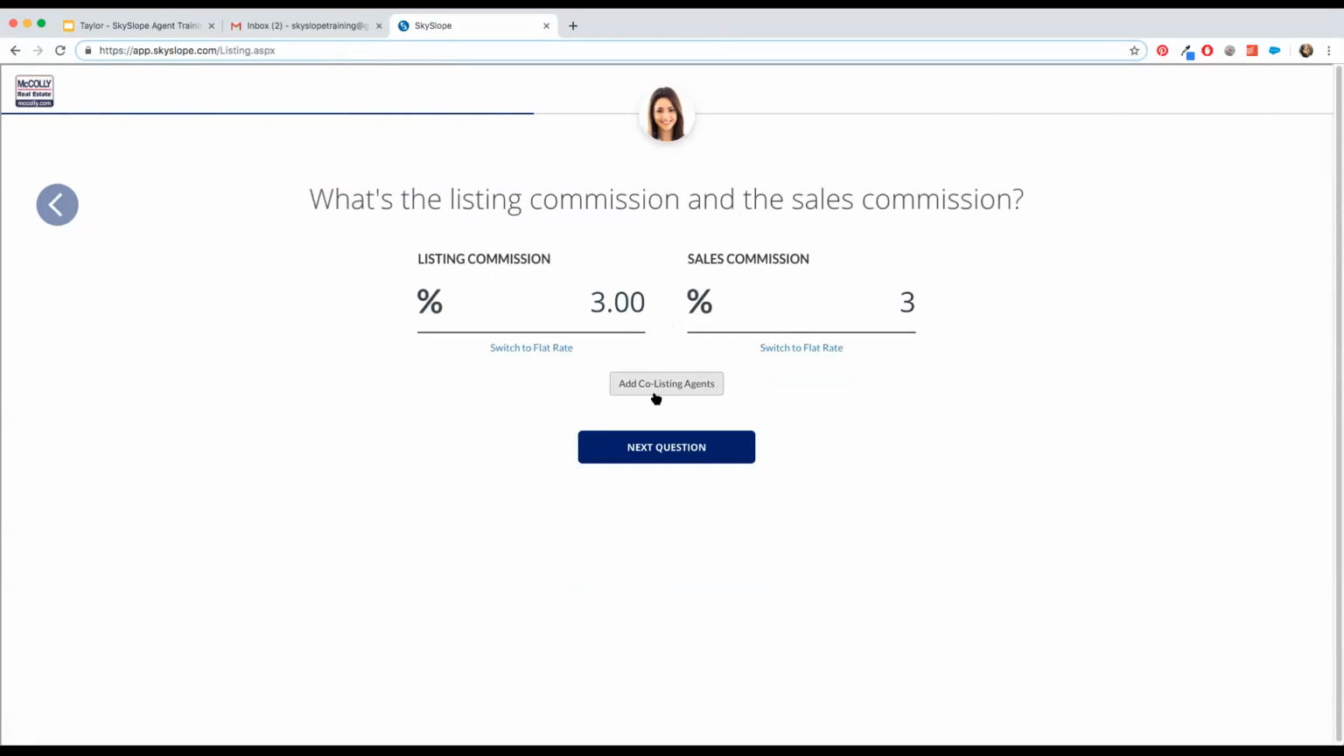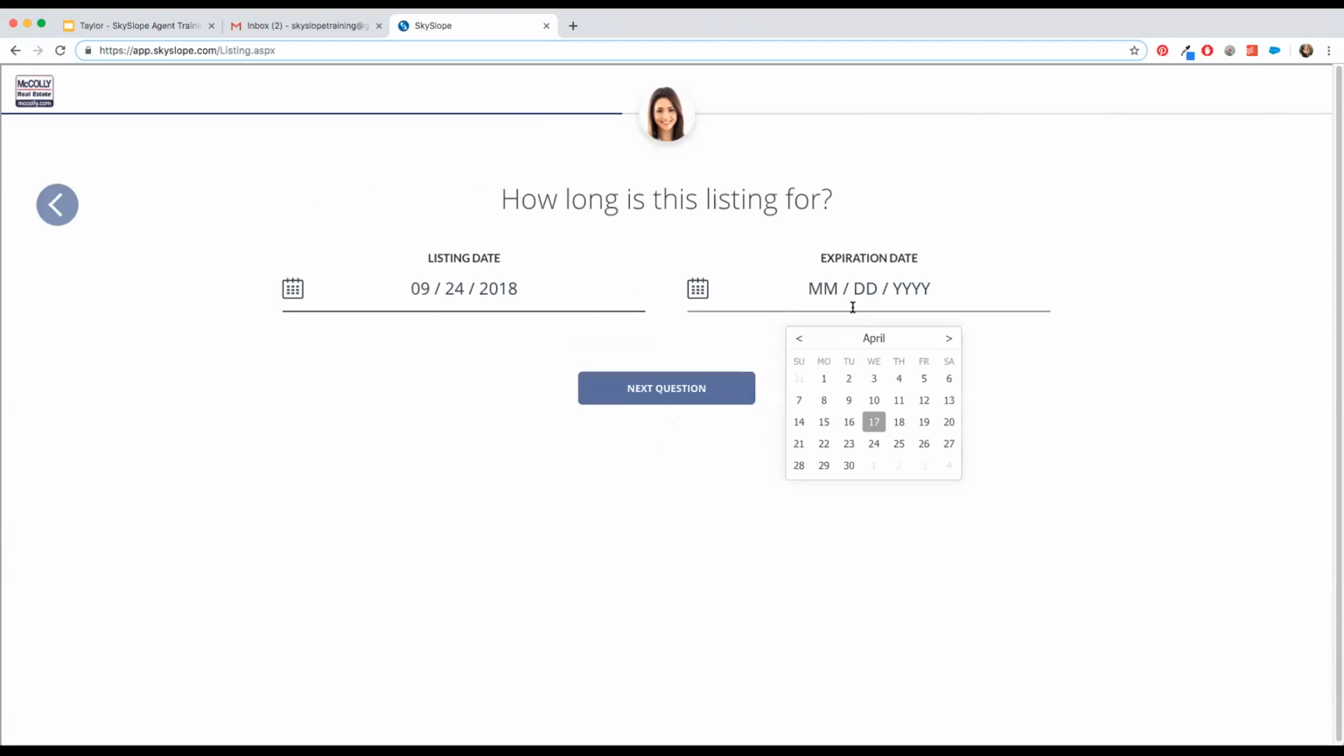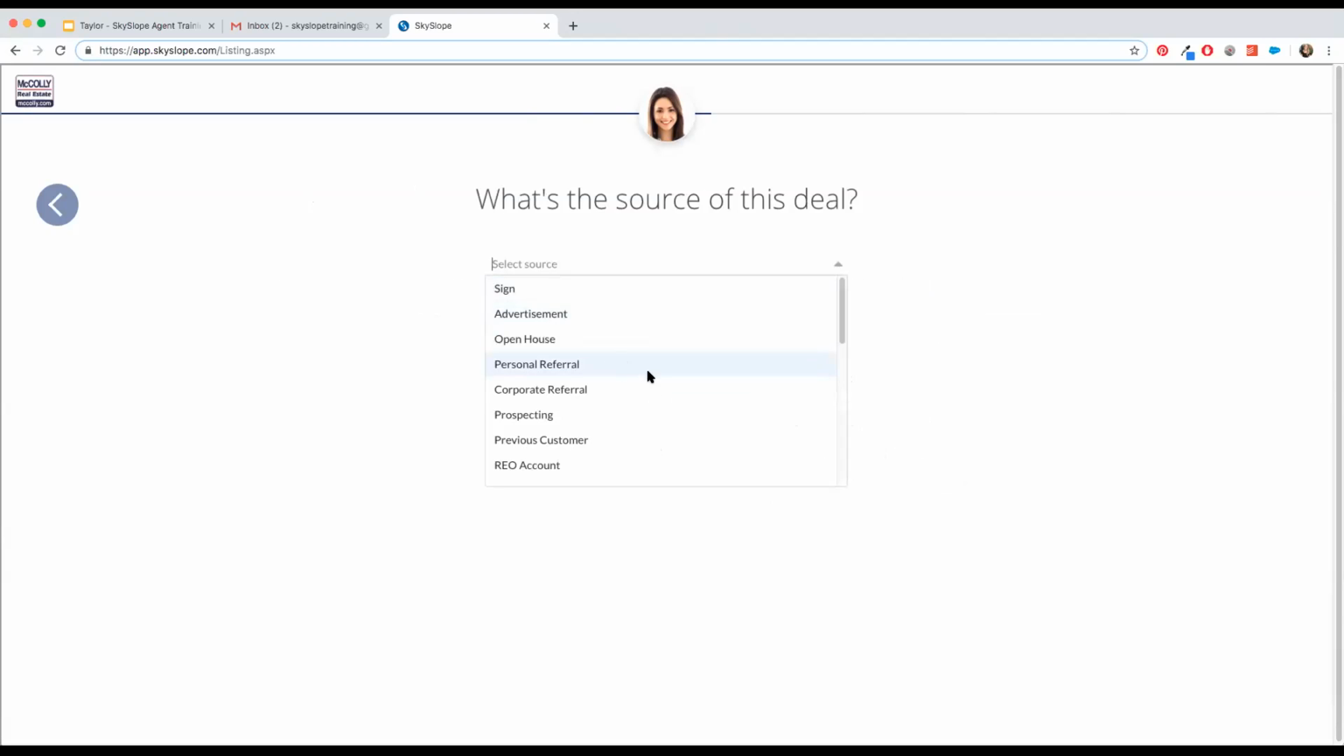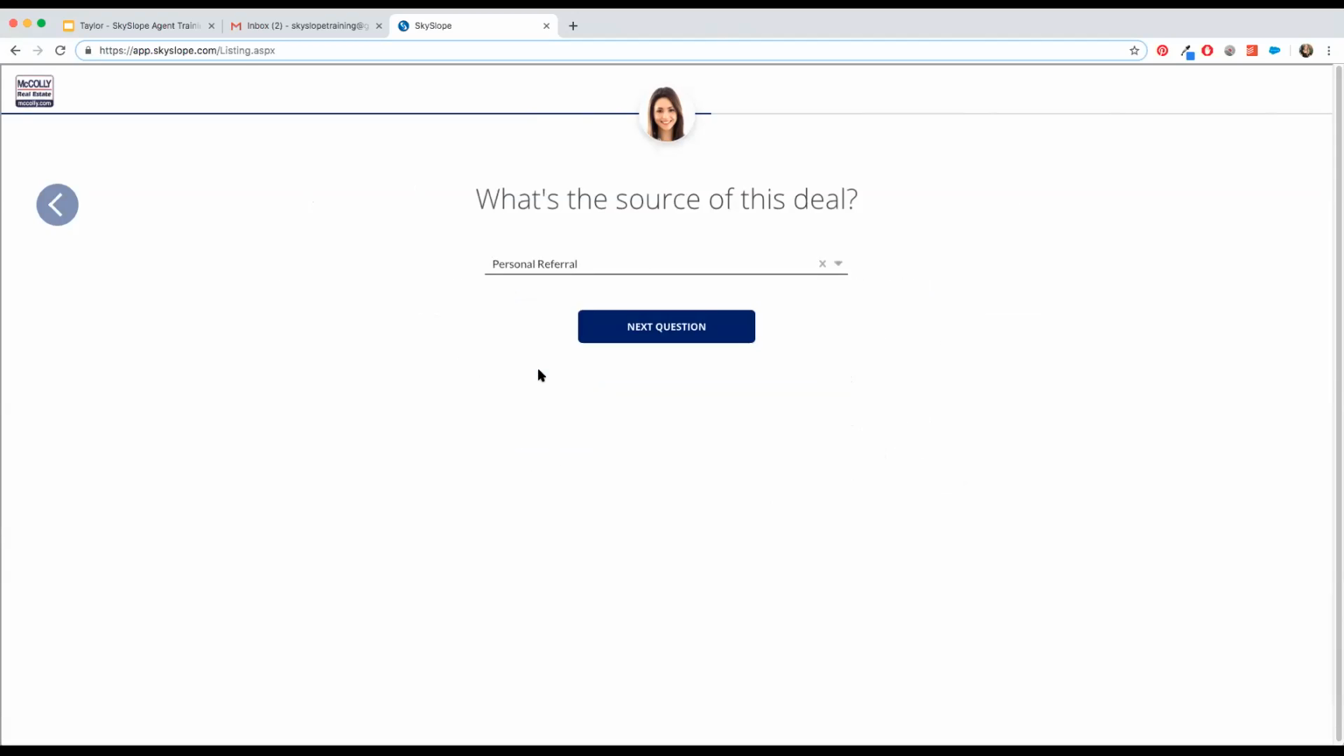So if I'm on a team and I need my teammate to access this file as well, I can add them here as a co-listing agent. Note how long the property is listed for. As an agent, I can even keep track of where my leads are coming from. So if I work with a lot of personal referrals or previous customers, I can actually capture that information and know really where my marketing efforts are taking me.